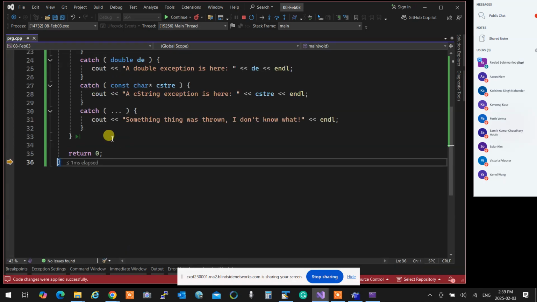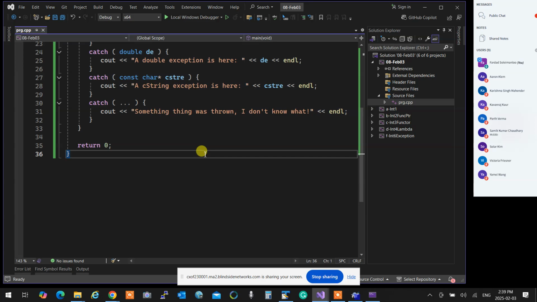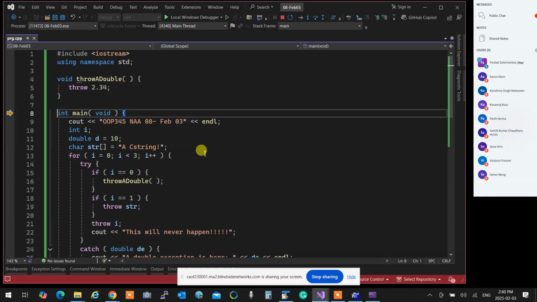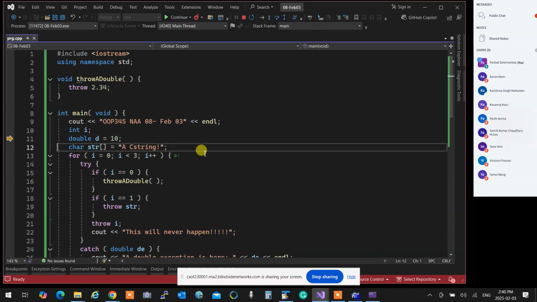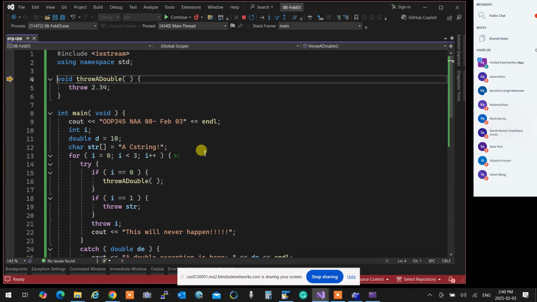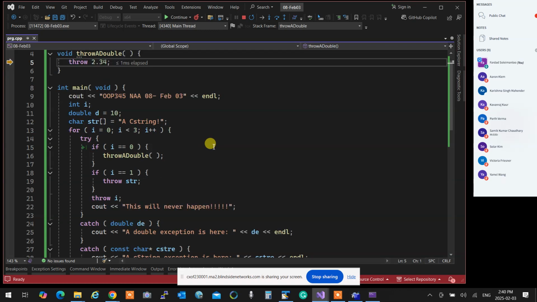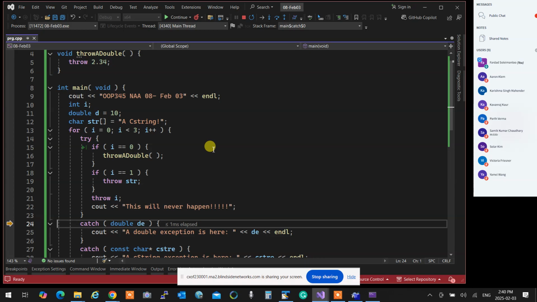So when I run this program now, as you see, it comes down over here, goes to here, and as soon as the throw is executed, it jumps to double. Now imagine if this throw was in some other file. How would you want to walk through that? Okay? Careful.